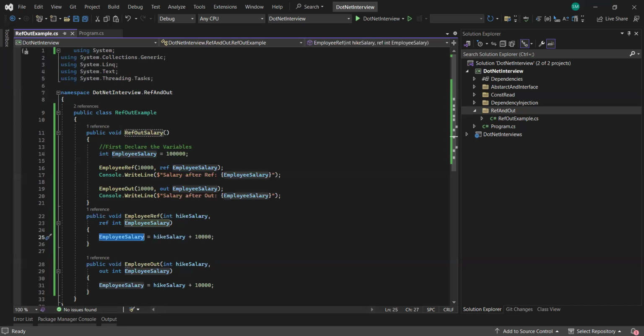So if we talk about a few more things, can we not initialize this employee salary? What happens if we don't initialize the employee salary? Ideally the ref will not accept it. The basic expectation is that if you're using the ref keyword, you have to initialize the value. So just remember the first point, and if you don't initialize, you can expect an error.